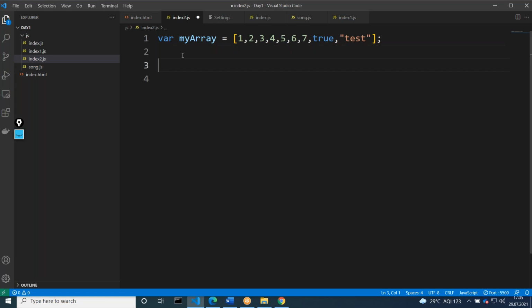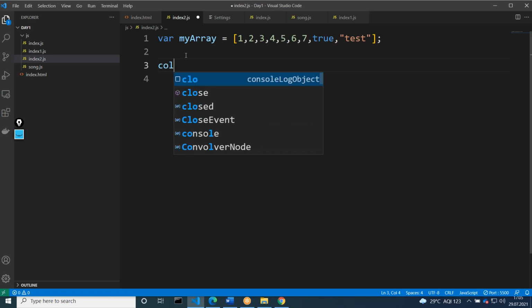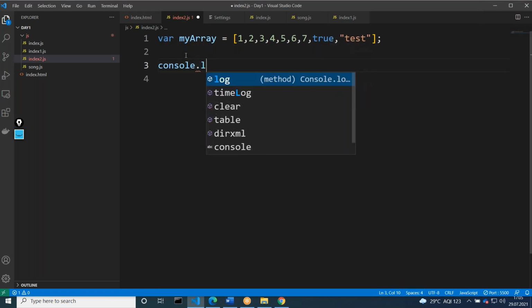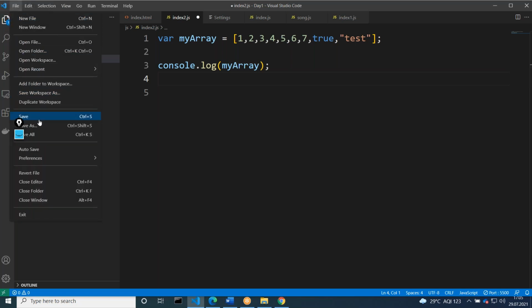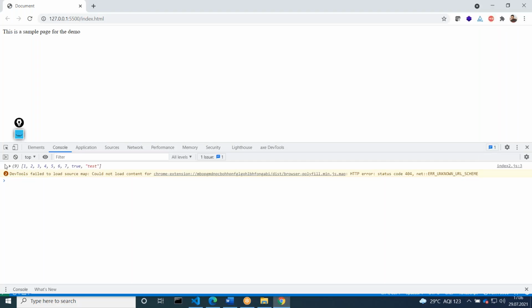So let's first put this array into the console. What I will do is console.log, and then my array, right? So what it's going to do is print the array in the console. Now you can see this is your array 1, 2, 3, 4, 5, 6, 7, true and test. And by default, it is giving the length also. So 1, 2, 3, 4, 5, 6, 7, 8, 9. 9 is the length of the array, right? So this is the way you can declare the array.